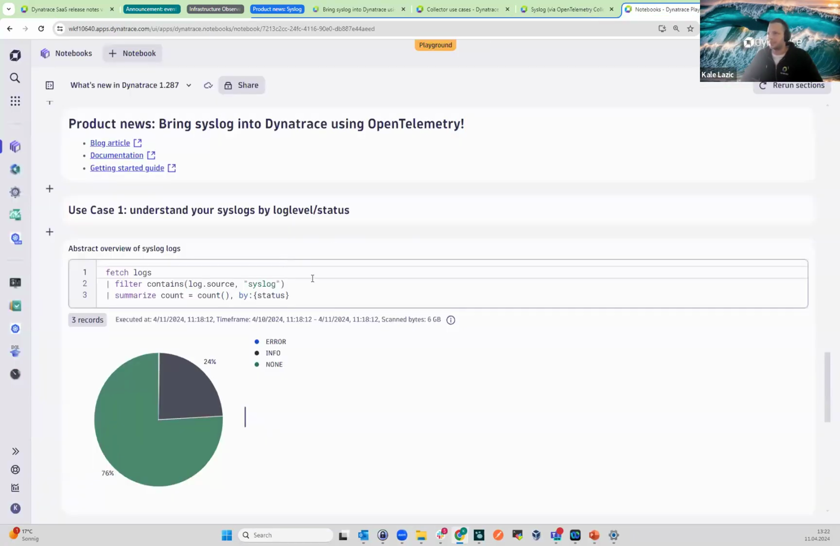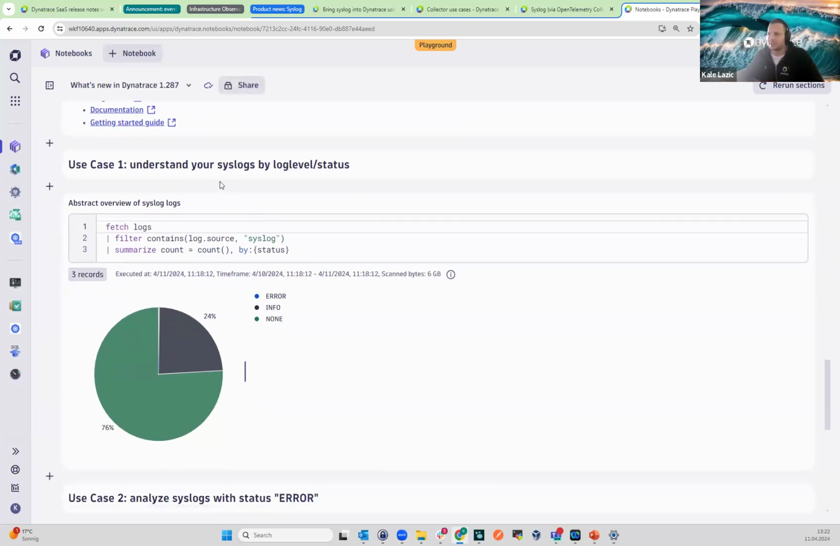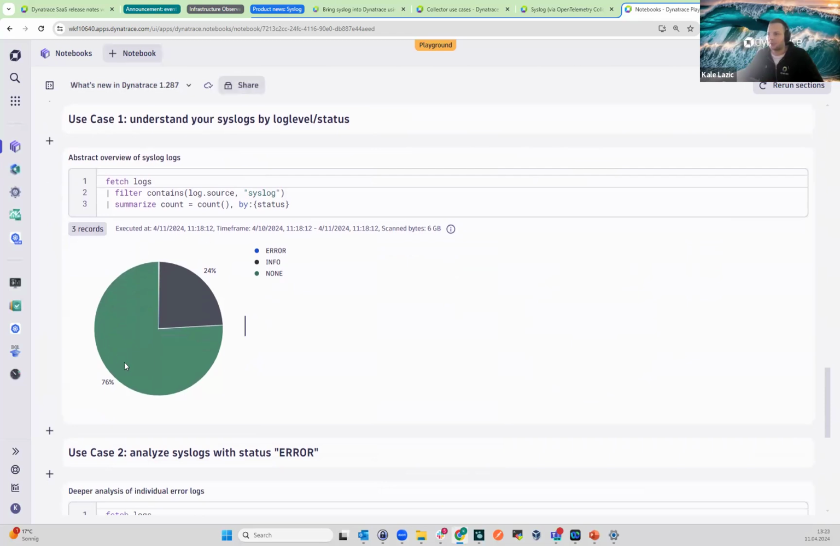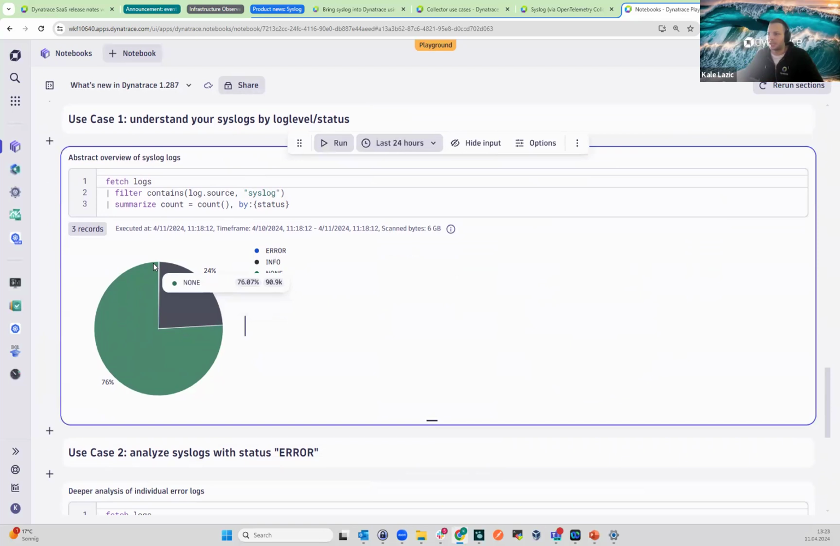Last but not least, let me also go back to the notebook again. The focus for this product news is how to bring the data to Dynatrace using OpenTelemetry, more precisely the OpenTelemetry collector, the Dynatrace distribution of it with enterprise support. And in this notebook, just two use case examples of how you can leverage the Syslog data inside your environment. You can have an overview of the different statuses of your Syslog data. How about the error logs that you have, info, and so on.